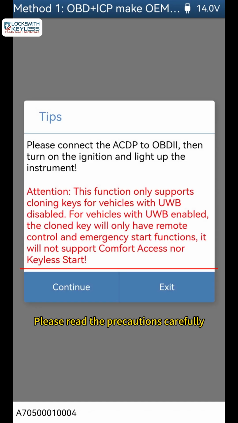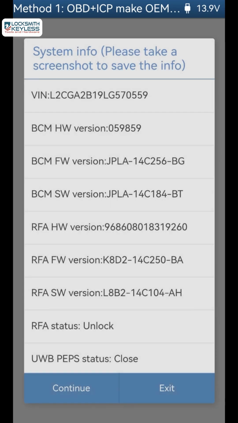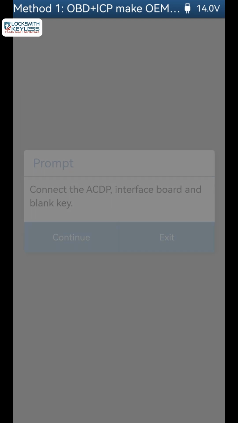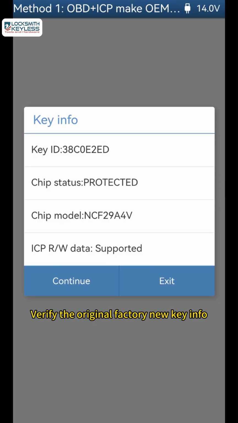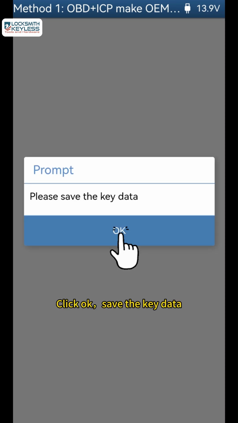Please read the precautions carefully. Click Continue. Verify the original vehicle info. Click Continue. Verify the original factory new key info. Click Continue. Click OK, save the key data.